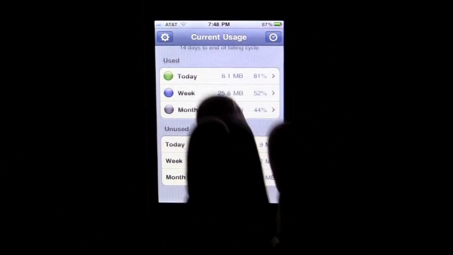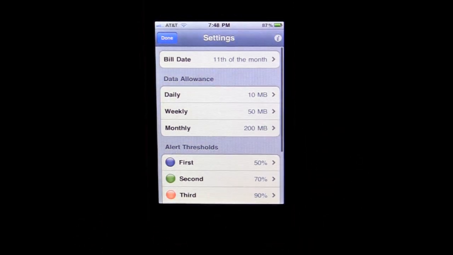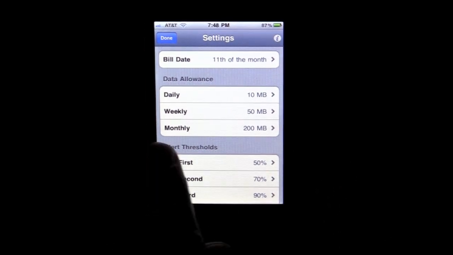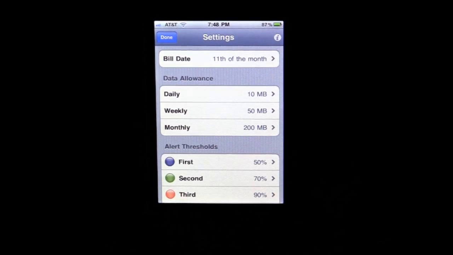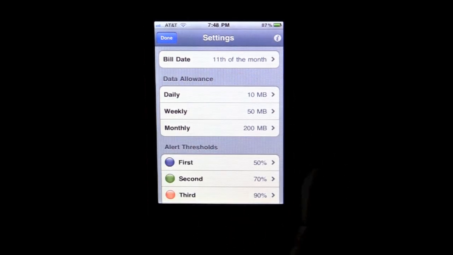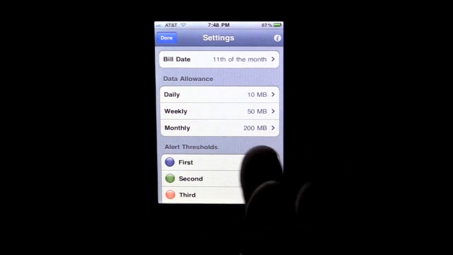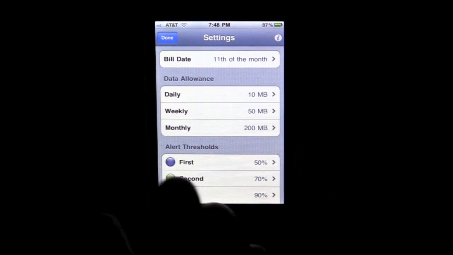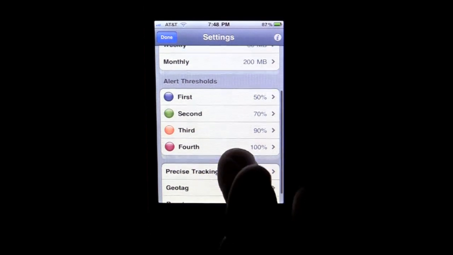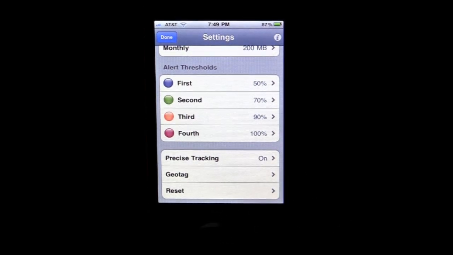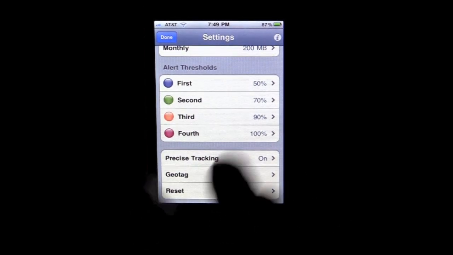Of course, you can set up in the settings all of the alerts and whatnot that you want to customize exactly how the app lets you know you're getting close to your data. You can set up different daily amounts, weekly amounts, and then monthly amounts. So if you're on the 2 gigabyte plan, you could change that monthly amount from 200 megabytes to 2 gigabytes instead, and then break down different weekly and daily allowances so you are alerted when you're coming close.